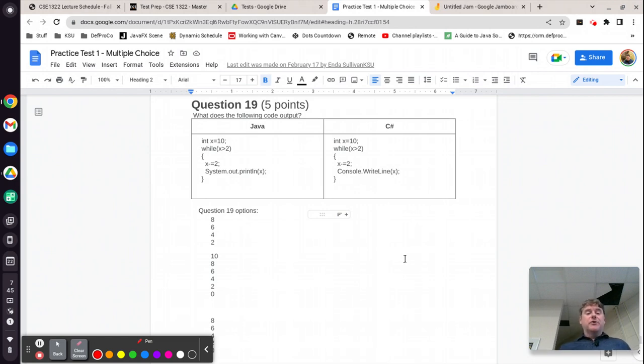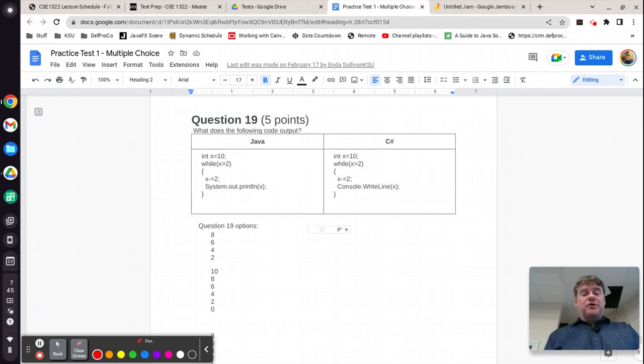All right, question number 19. What does the following code output? We have an X, which is equal to 10. This is, again, another one of these things where you're going to want to keep track of a bunch of things. So we're going to have an X equal to 10. It says while 10 is greater than 2, that's obviously true. It's going to subtract 2 from the X, which means the X immediately changes to an 8, and then it's going to print out that X. So that's going to give me an 8.